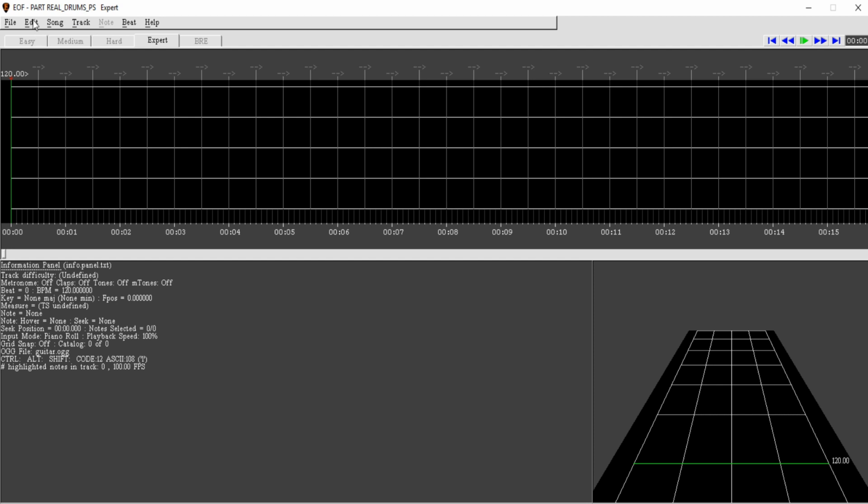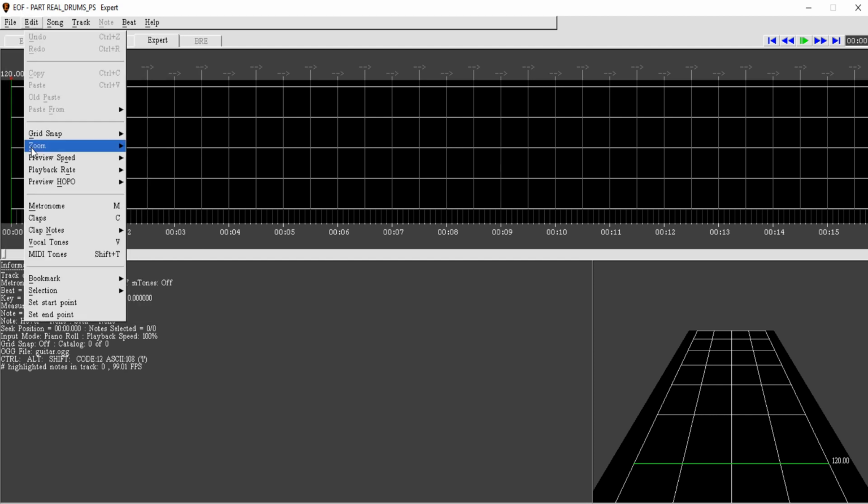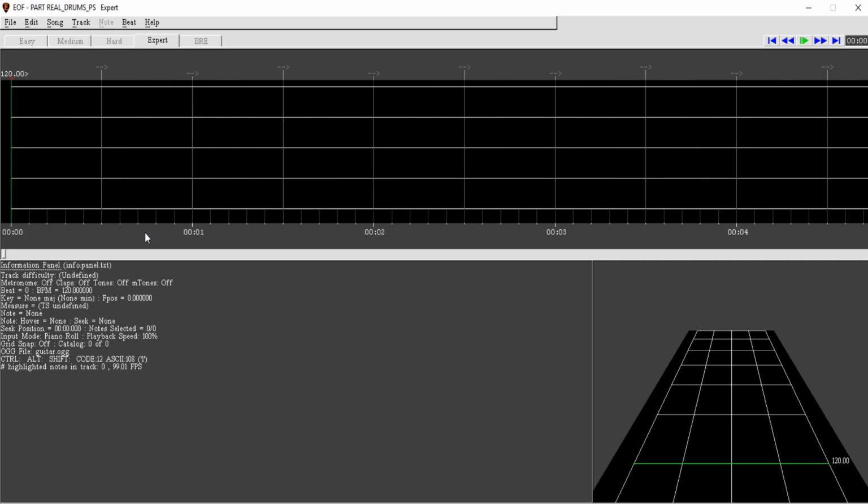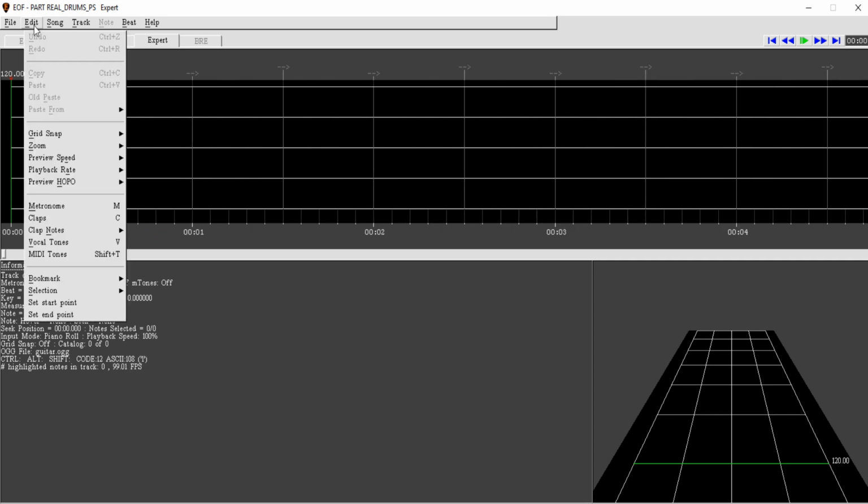Next up, we are going to set the zoom and grid settings. I usually set it to 1/3. That works best for me. You could try more or less and see what works best for you.